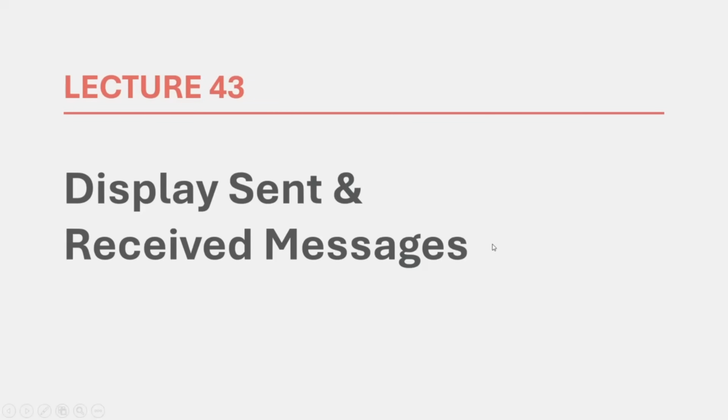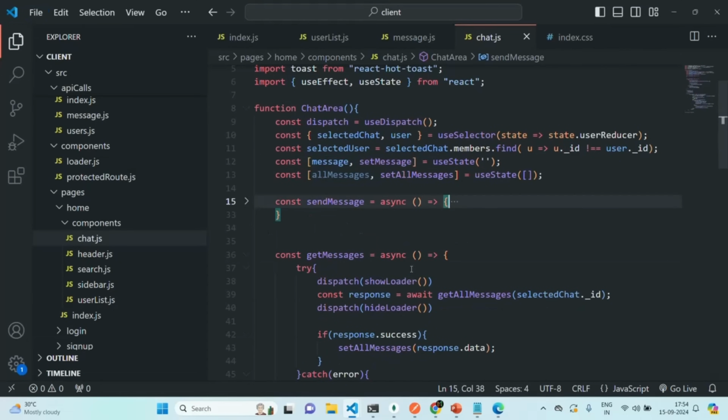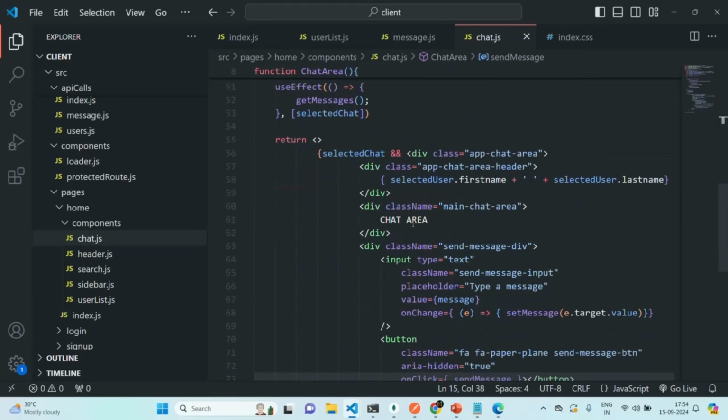In the last lecture, we wrote the logic of fetching all the messages for a given user from the database. And now what we want is to display those messages in the UI. For that, let's go to VS Code and let me retract this function. So what we want is, if I scroll down in our chat area component, we have this chat area div.